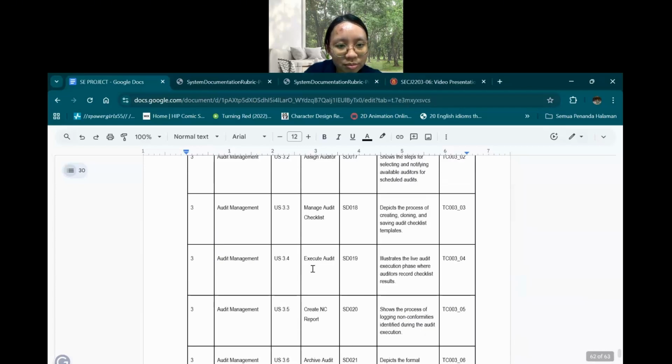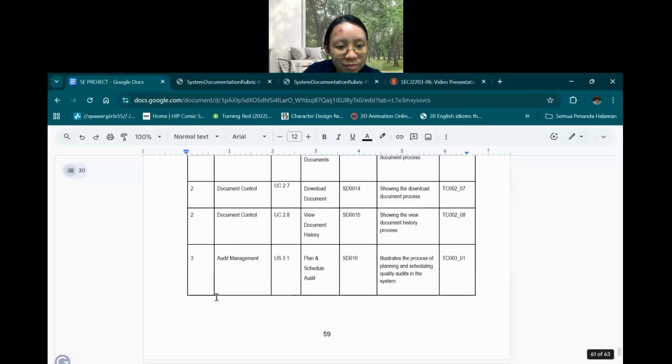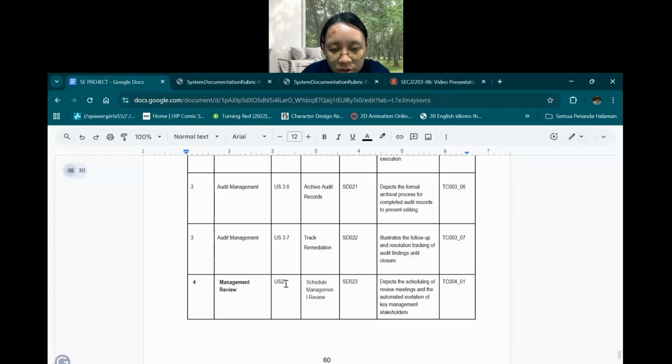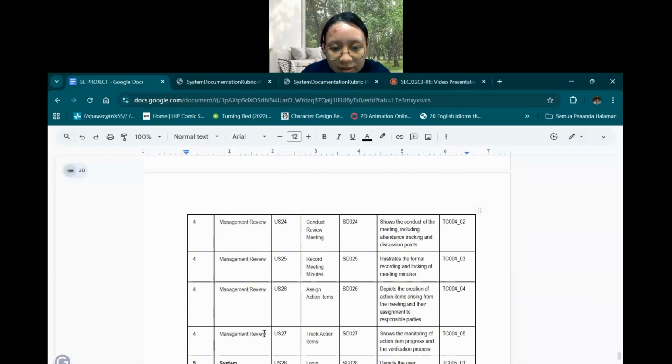So as you can see here in this table, for management review, the sprint number will be the 4th sprint, and we have included all the use cases. So for management review, we have 1, 2, 3, 4, 5, and then for system administration, we just have 1, 2, 3.